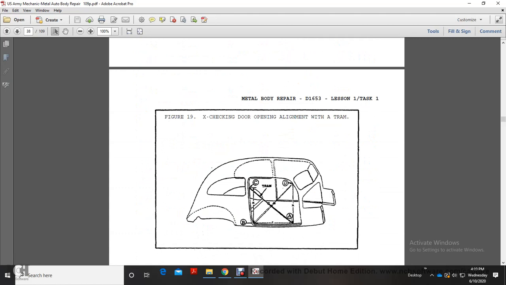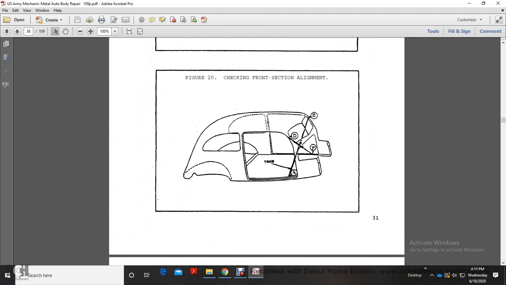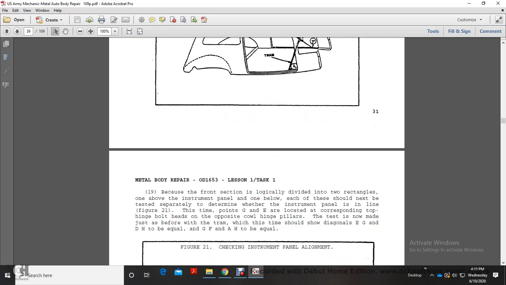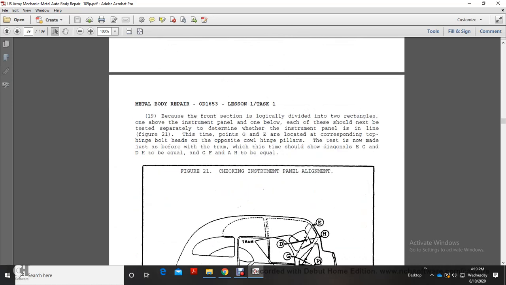Figure 19 shows checking the door alignment with the tram, with points A, B, C, and D, and then it shows the checking point selection for section alignment: A, B, C, and A, D, E, and F. The front section is logically divided into two rectangles, one above the instrument panel and one below. Each of them should be tested separately to determine whether the instrument panel is aligned.